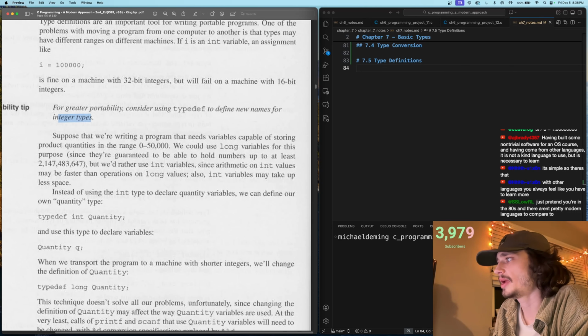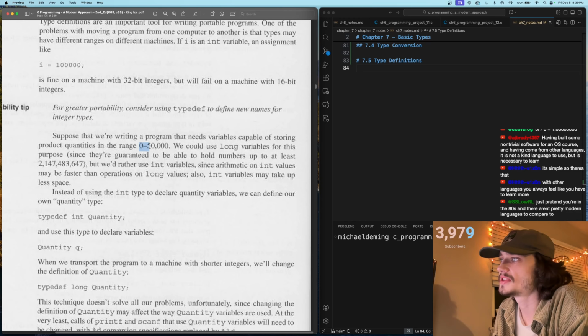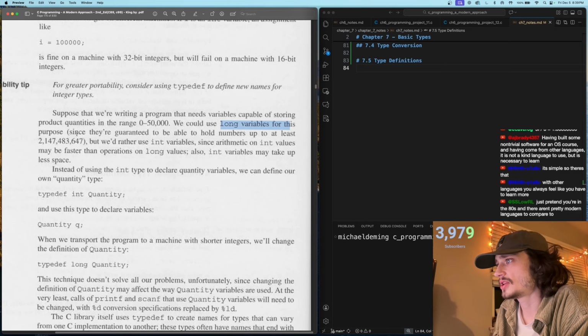Suppose that we're writing a program that needs a variable capable of storing a product quantity in the range of 0 to 50,000. We could use long variables for this purpose, since they're guaranteed to be able to hold numbers up to at least this large number. But we'd rather use int variables, since arithmetic on int values may be faster than operations on long values. Also, int variables may take up less space.